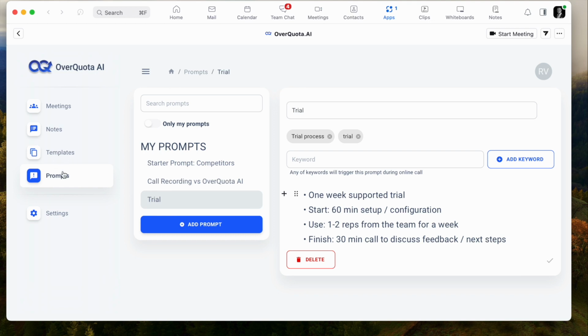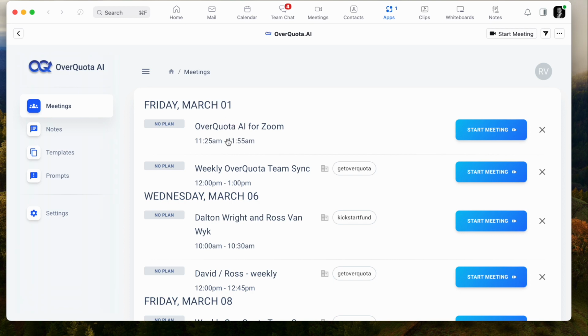Once you've built out templates and prompts, collectively that's your knowledge base. Then as a rep logs in and looks at all of their meetings in one place, they can see where they've prepared and where they haven't. So let's go ahead and prepare for this meeting that I have starting in just a few minutes.